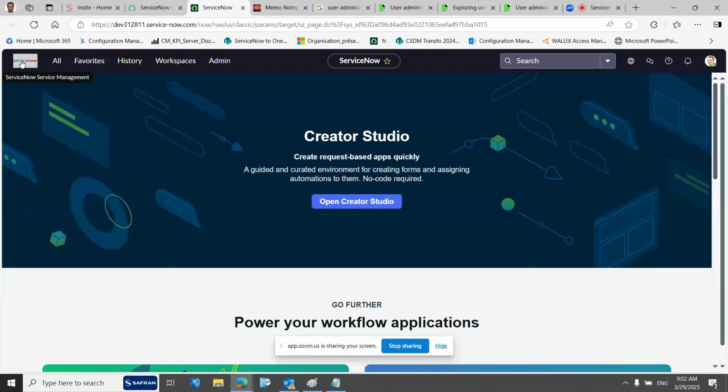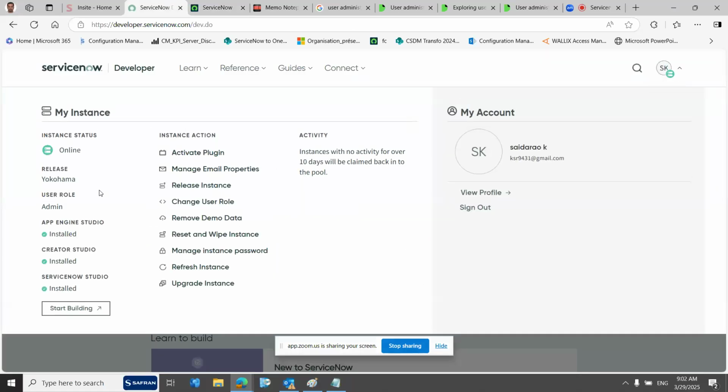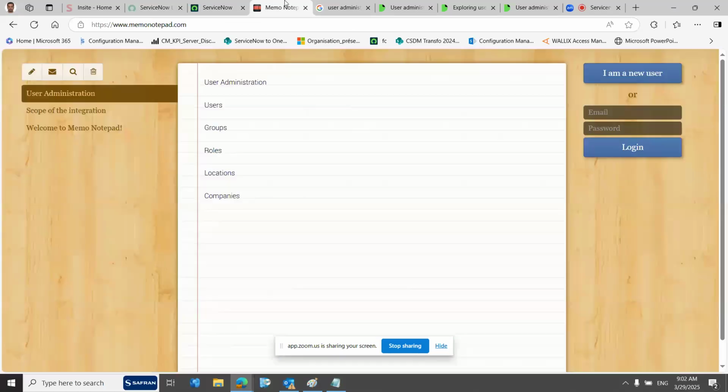Okay, I hope everybody created the personal developer instance yesterday. With the latest release, let me know if you have any issues while creating that, and I will try to help. Today our topic is user administration.